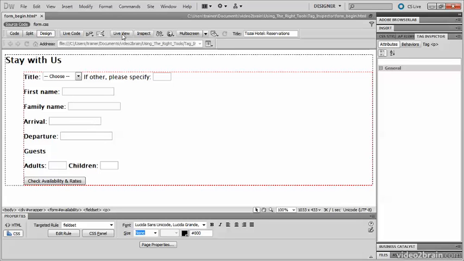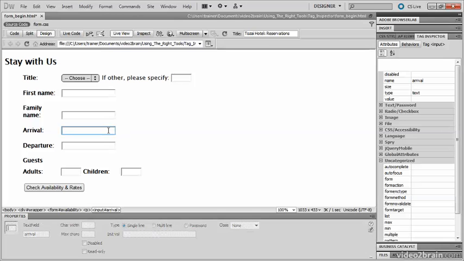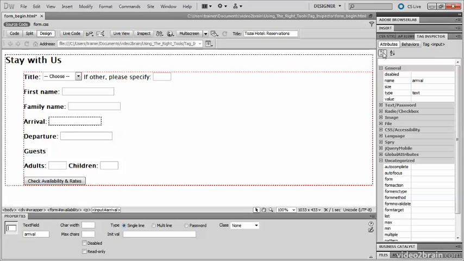And if I now click on Live View, you'll see that in the text field it gives a little hint, mm/dd/YYYY, and when you put your focus in the field, it disappears. So this acts as a hint to the user. Let's come out of Live View, and you'll see that what's happened is that the Tag Inspector is now empty. The way to restore the values in the Tag Inspector is to just toggle these buttons here at the top.